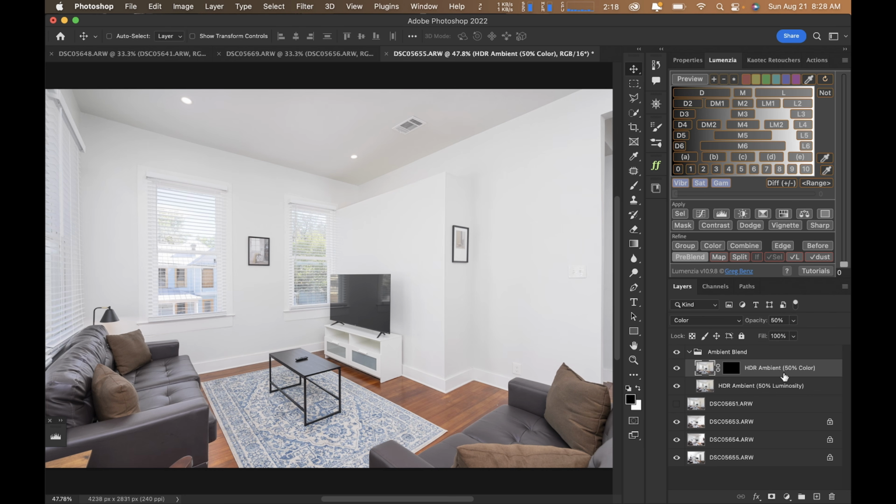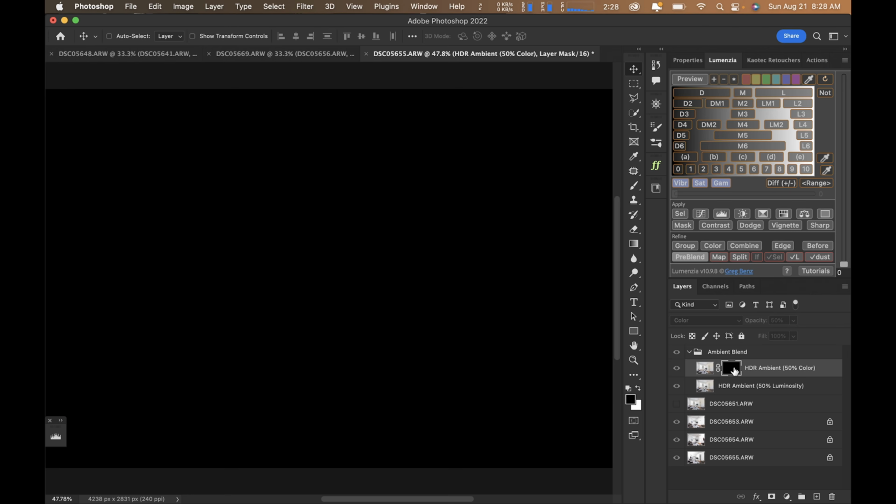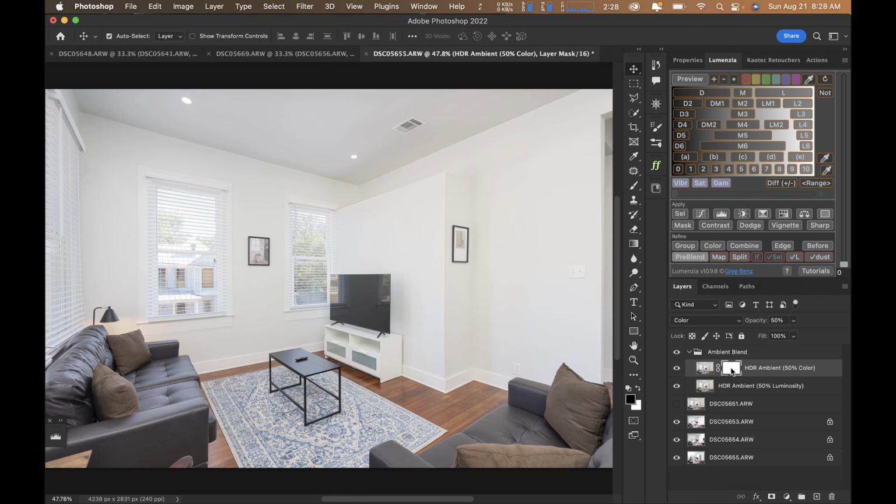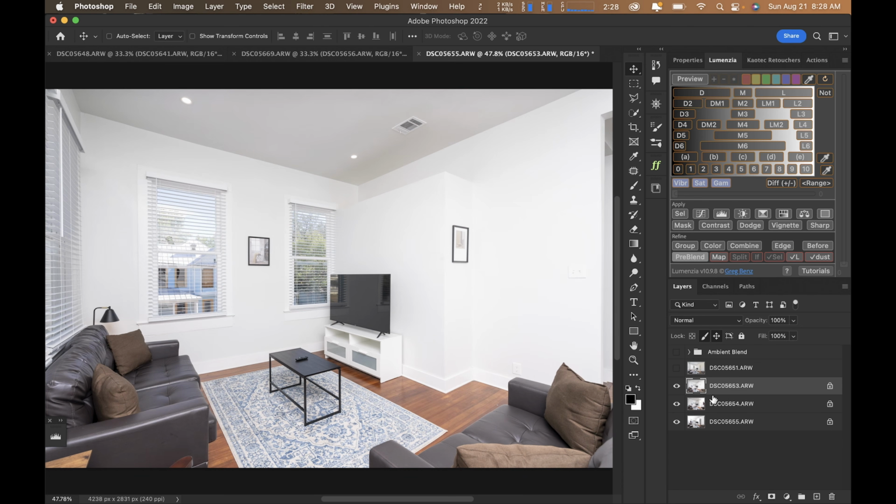And then the top layer is a color layer, also set to 50% opacity. If we ever needed to, we could always bring back in some color from the ambient layer, but I hardly ever do that. That's just in case. Now, this second or third layer is just a copy in case I ever need it. Sometimes I use it. A copy of the HDR Ambient.